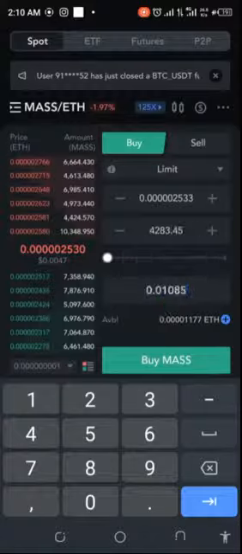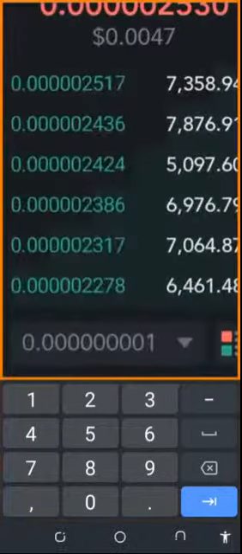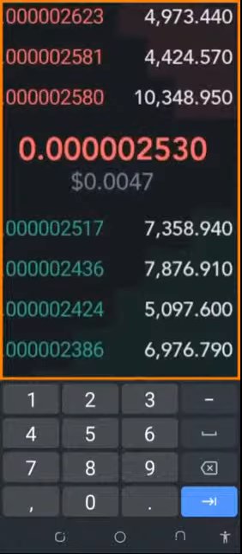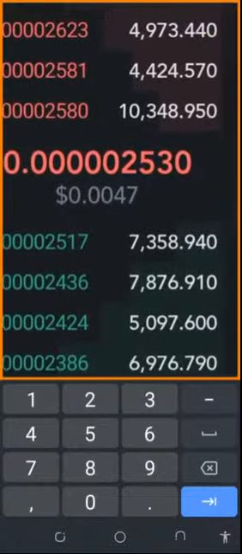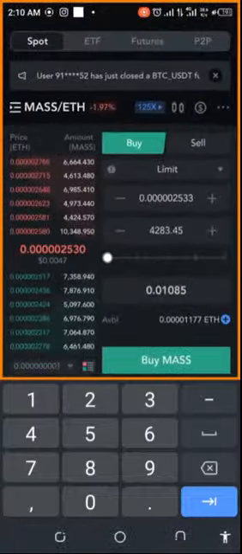Okay, so we'll be able to get 4283.45. Okay, let's just check on something in the order book. Will we be able to purchase that instantly? Well, it's possible to do so, but then we'll have to pick the first thread, okay?